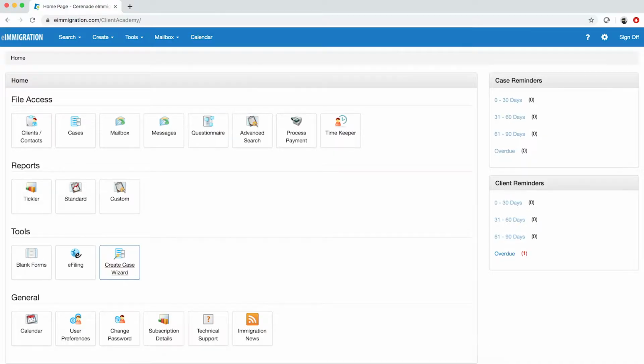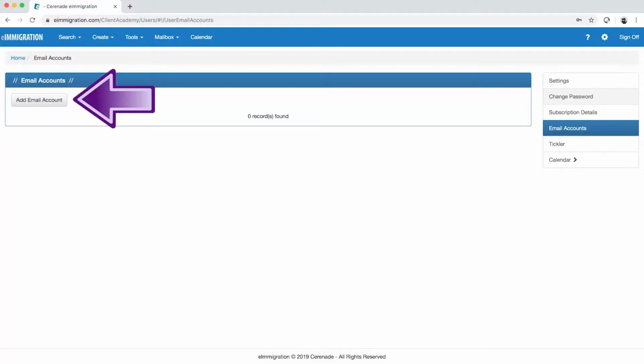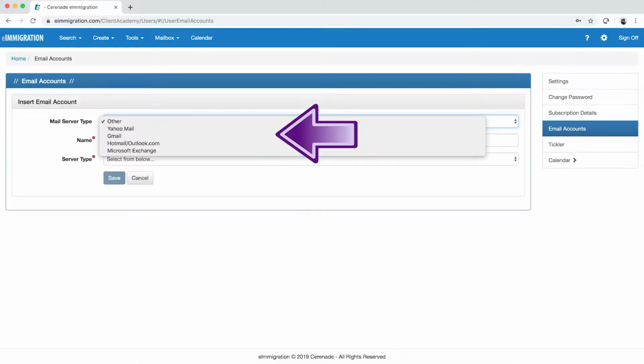The first thing we'll want to do is integrate our email with our eIMMIGRATION account. Let us go into the User Preferences. From here, we will go to the tabs on the right and locate Email Accounts. From there, we will click on Add Email Account. We have a variety of choices, starting from our more common ones like Gmail, Hotmail, Outlook, and Yahoo, but we also have the ability to enter our own email.